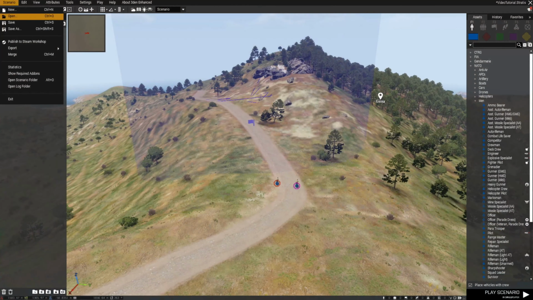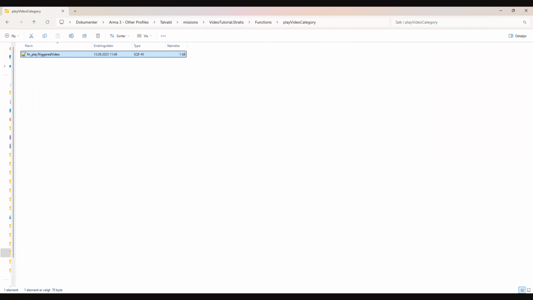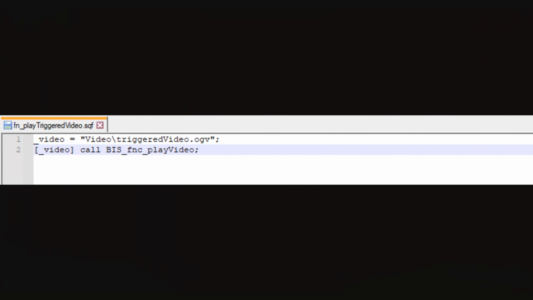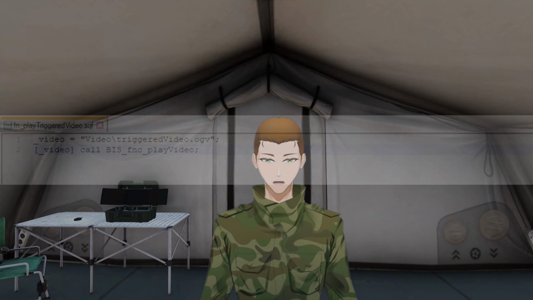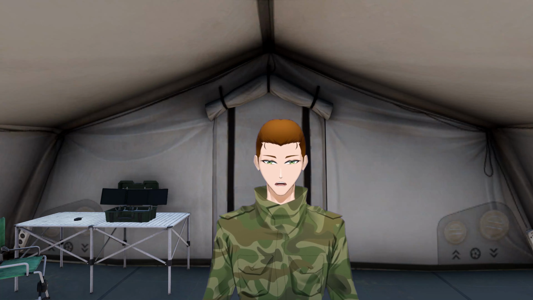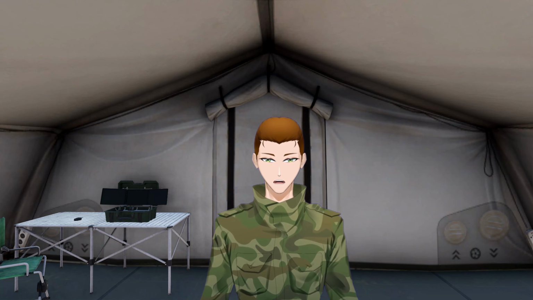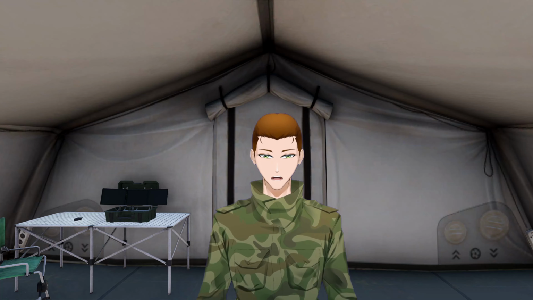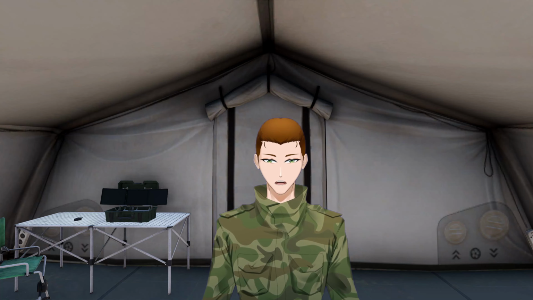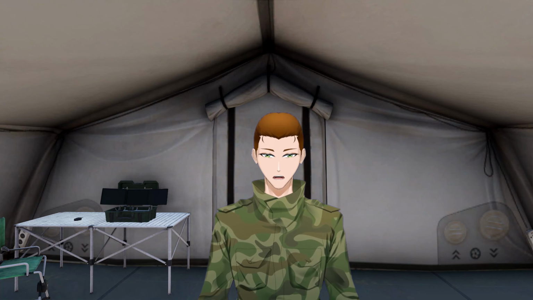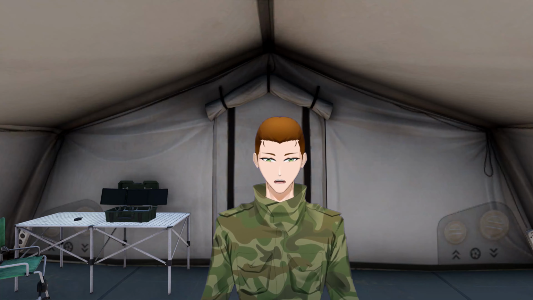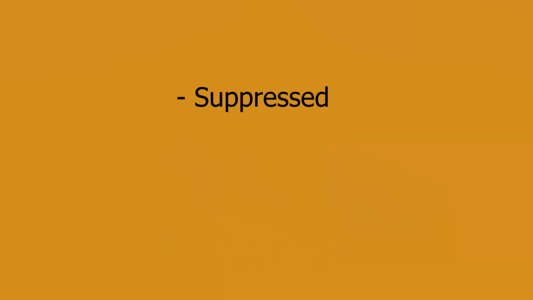So head back into the SQF file we created earlier, called fn_playerTriggeredVideo. Here inside, we are going to add some event handlers. An event handler will watch for a specific event happening, often to or around the object, group, or in the mission it is attached to. When that event happens, it will execute the script given to it. The events we want to watch for are Suppressed, FiredNear, and Hit.